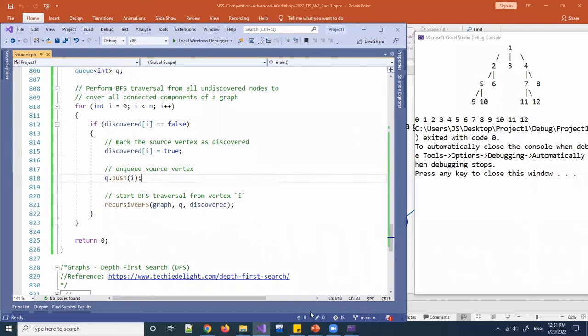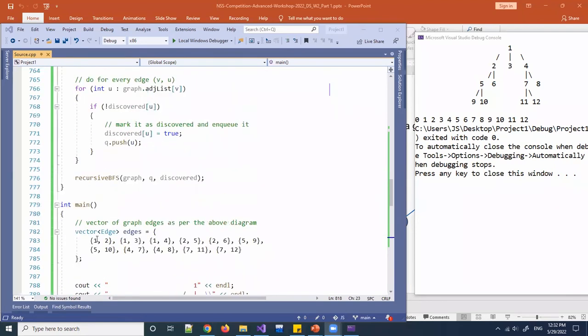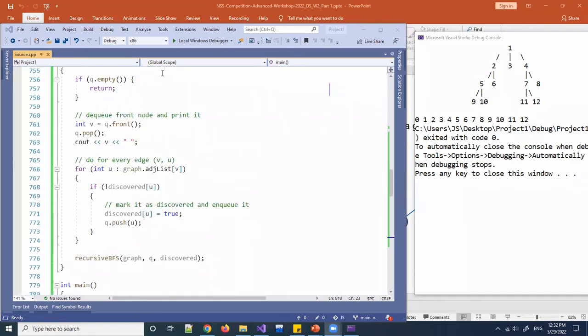Let's say I draw. So you push in 1; 1 is now in the list. Then after that, you go in recursively. You bring in the queue, you bring in the graph, and you bring in the discovered list. So we go in and come over here.